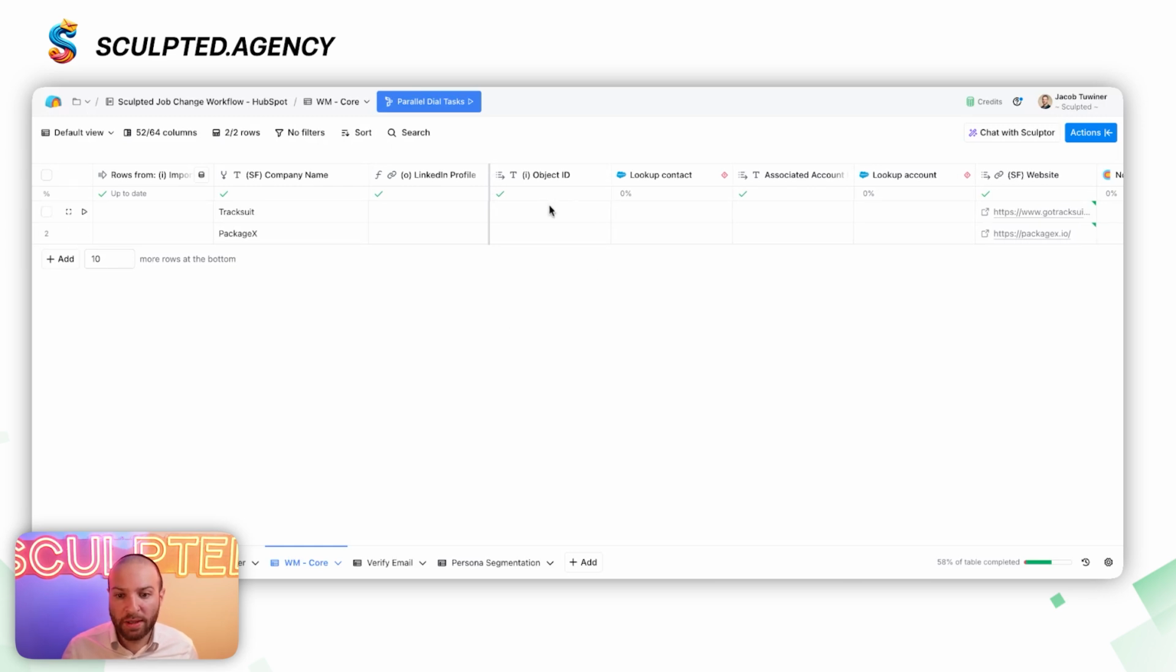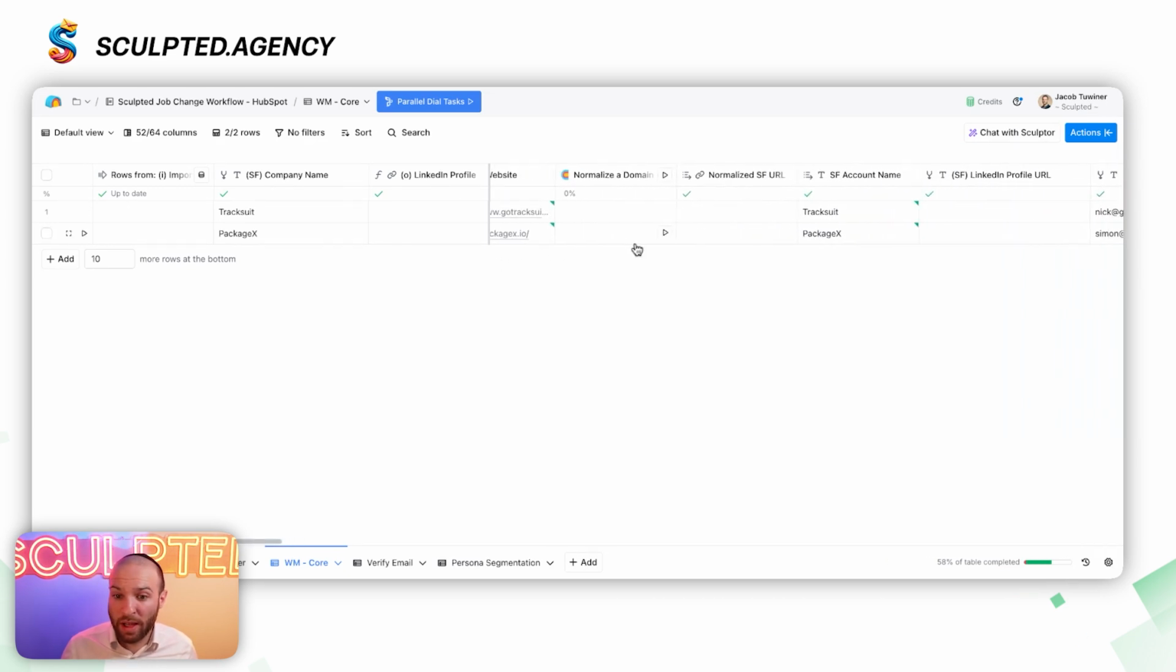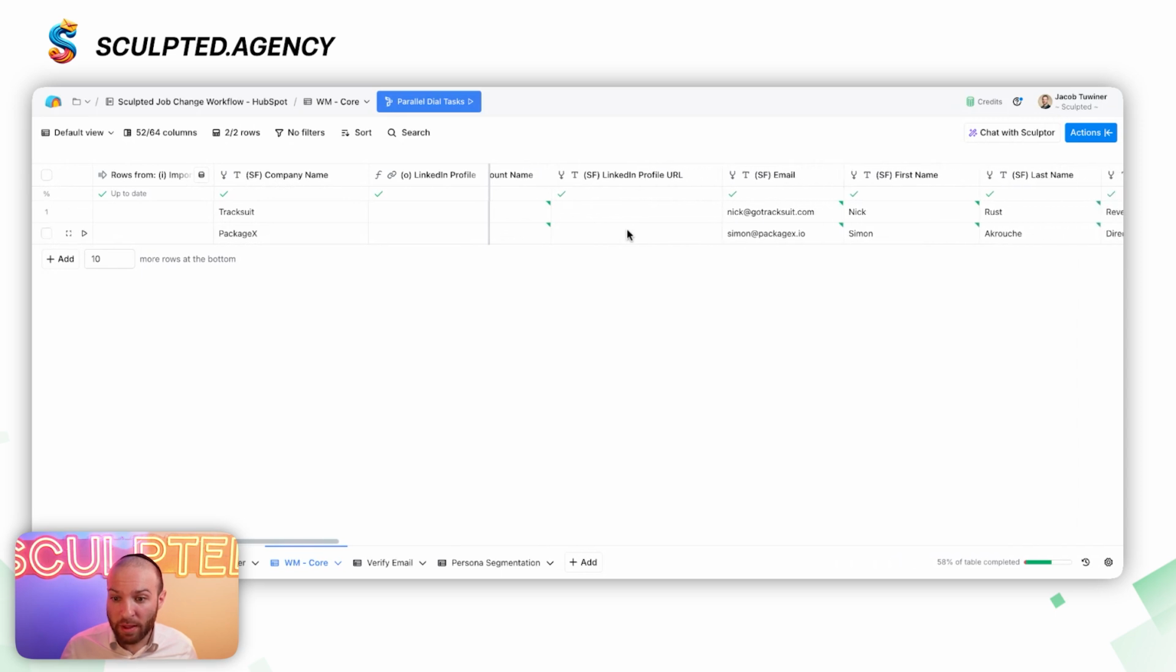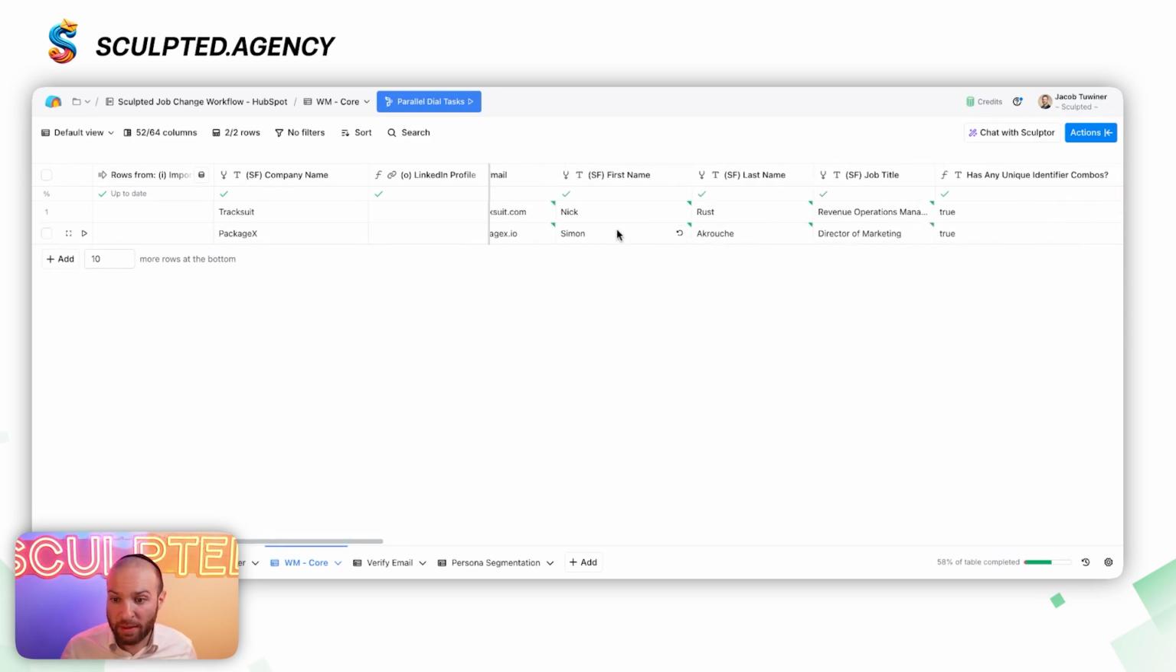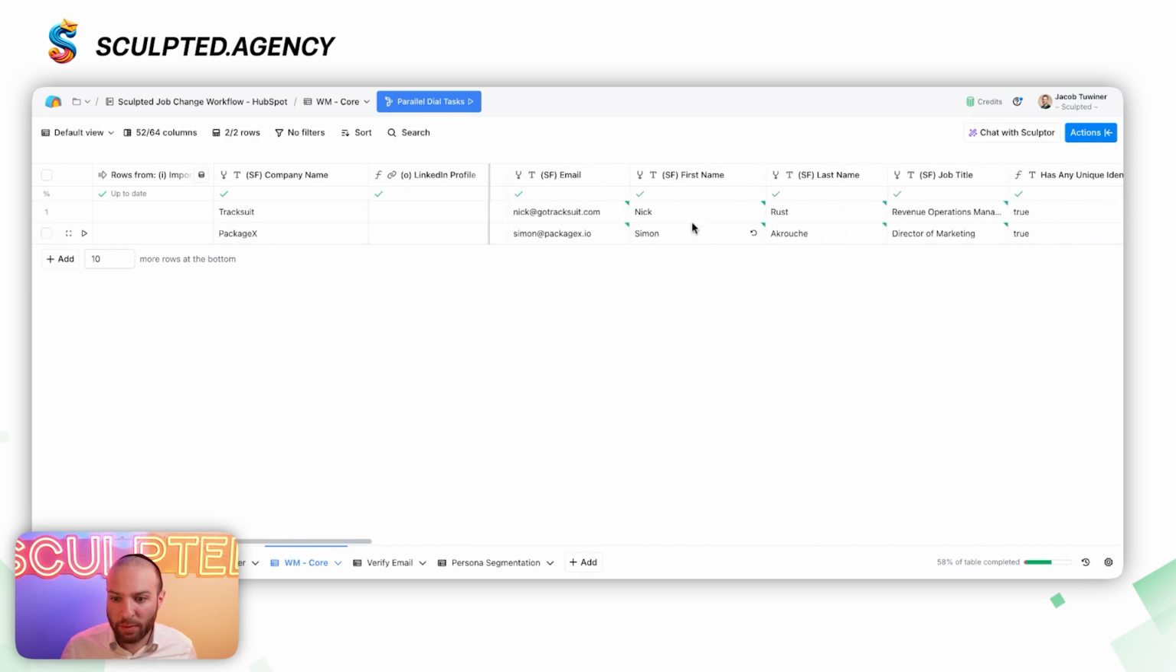You import your object ID, and this will work for HubSpot or Salesforce. This is the Salesforce version. I also have a template for HubSpot, and we're going to go ahead and pull in all the information, the website where the contact works, as well as their company name, their email in Salesforce or HubSpot, their first name, their last name, their job title, the company name, etc. If any of this is partially missing, we'll try and fill it in.